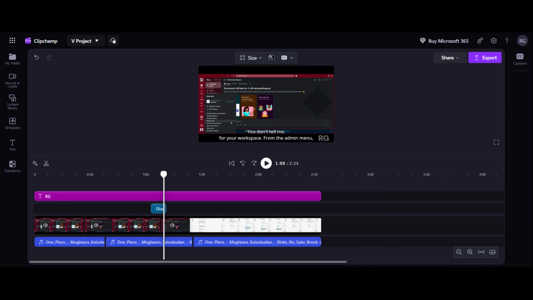Let's get started. First, open Clipchamp in your browser and go to any project of your choice. You can do this by logging into your account and selecting an existing project from your dashboard or creating a new one if needed. Once your project opens, you'll see the editing interface with the timeline at the bottom, the preview window at the top, and the media panel on the left-hand side.